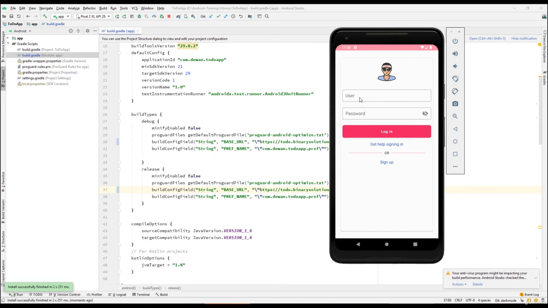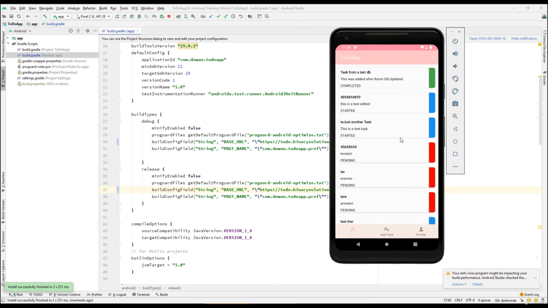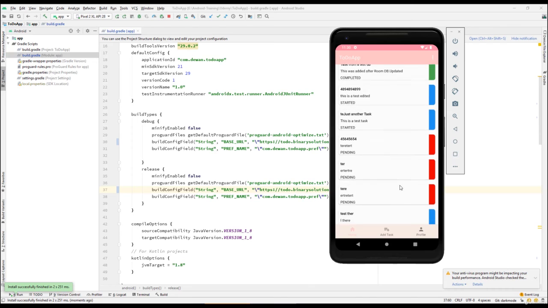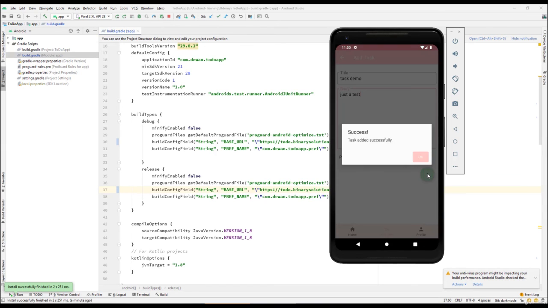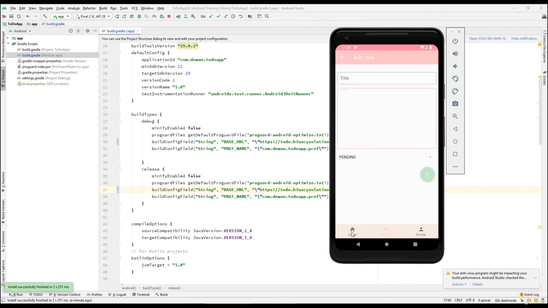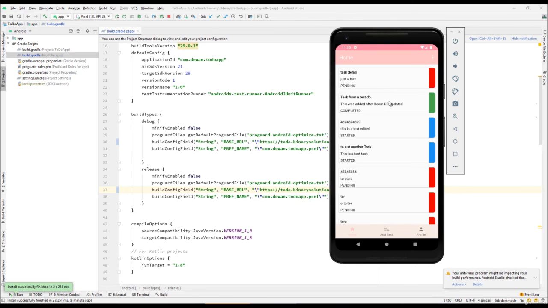Okay, so let's try to log in. So I will just say demo1@gmail.com and 1234567 and let us try to log in. Okay, so you can see we are able to log in and we are able to get all of these. And let us try to add a task, demo, just paste, right? And pending, and let's just add it. Okay, task added successfully, and you can go over here. You can see it's working fine.